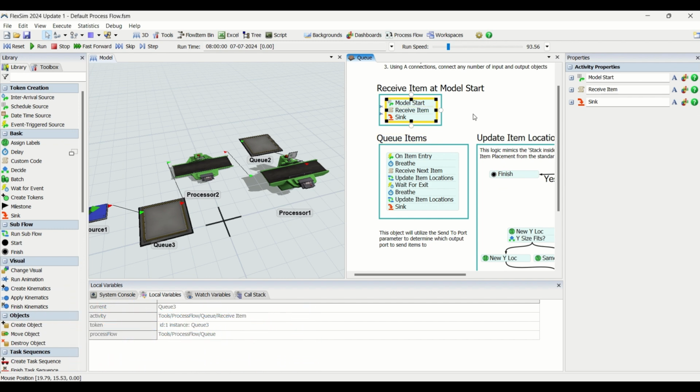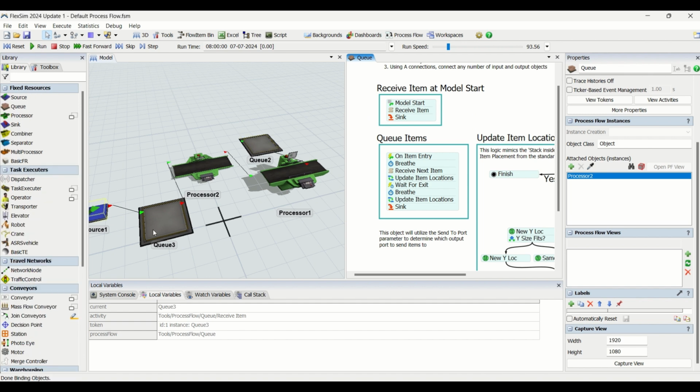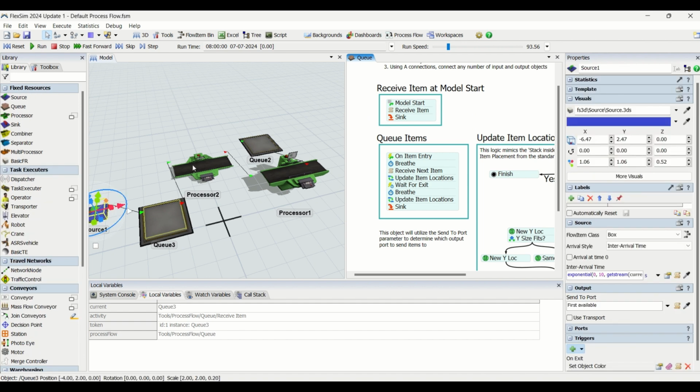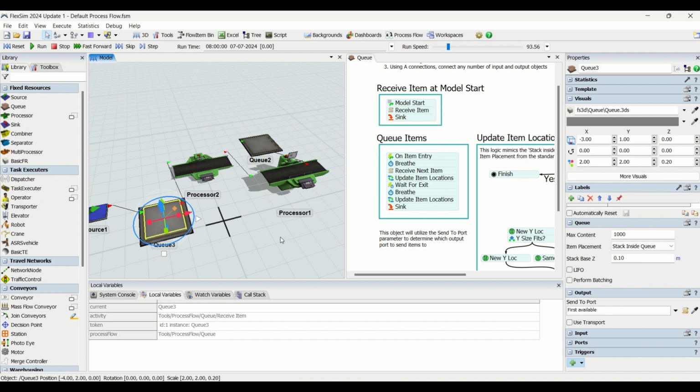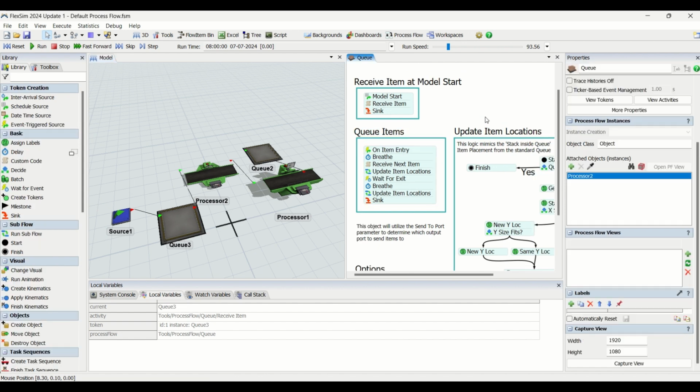That is doable. But currently we're not going to look at this because our source is connected to the queue supplying the parts, and then it's supplied to the processors, and then it comes to processor 1. So that's not a big deal for us. So let us understand this queue item process flow and update item locations process flow.